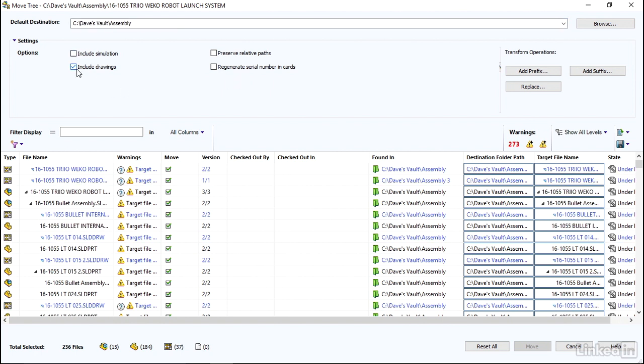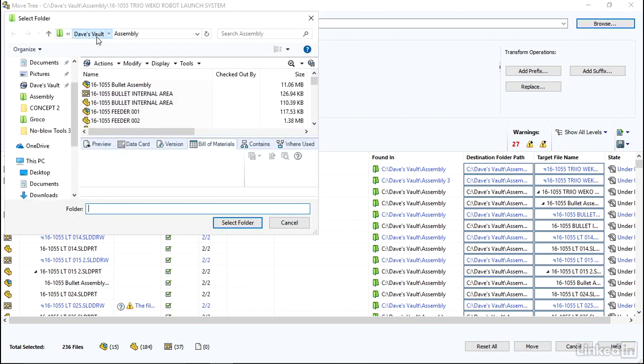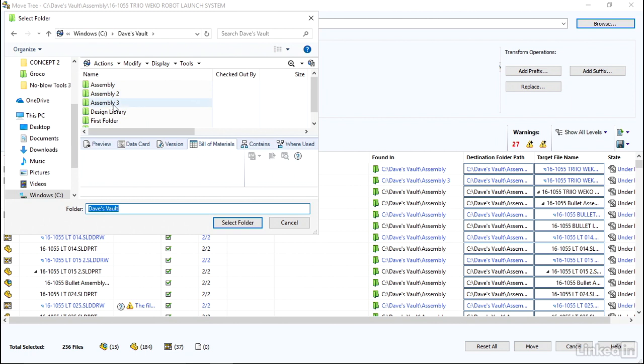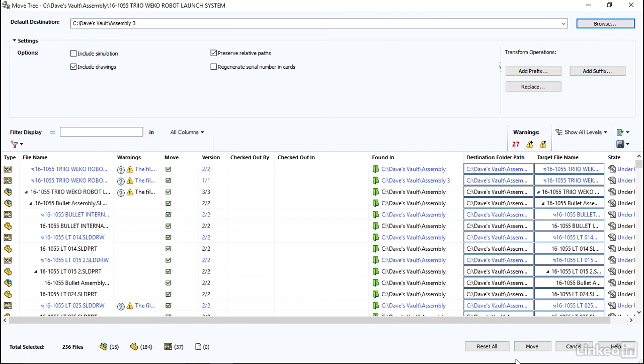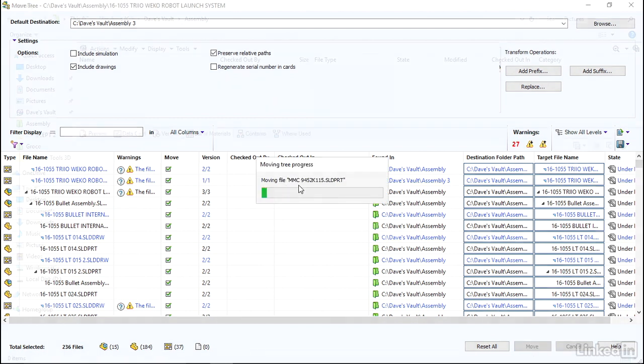Again, we're going to include drawings, preserve relative paths. We're not going to add any prefix, suffix, or replace anything. We get our count down below. We're going to navigate to the new folder where we want it to go. This time we're going to move it to the Assembly 3 folder. We see that we're getting the 236 files like we did before, and we're going to go ahead and click Move. Now we wait for SOLIDWORKS to move all the files.